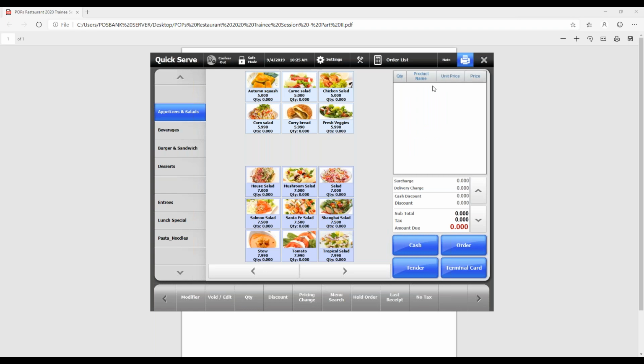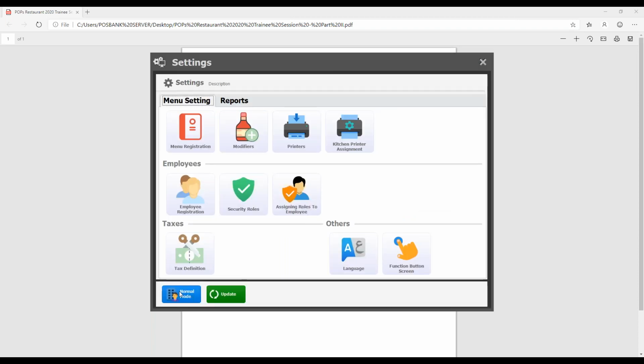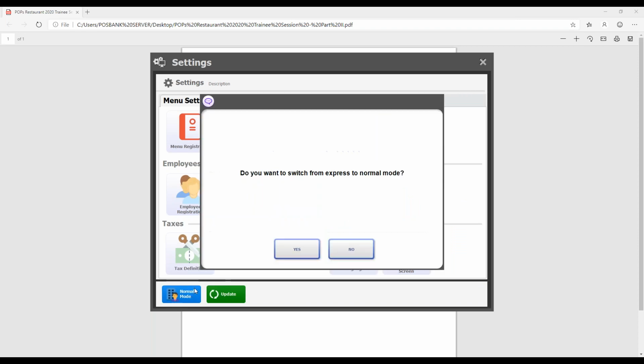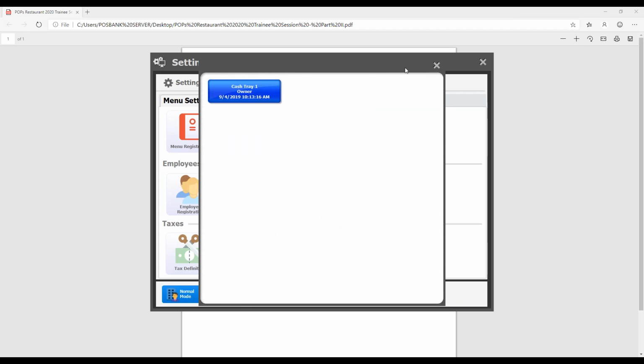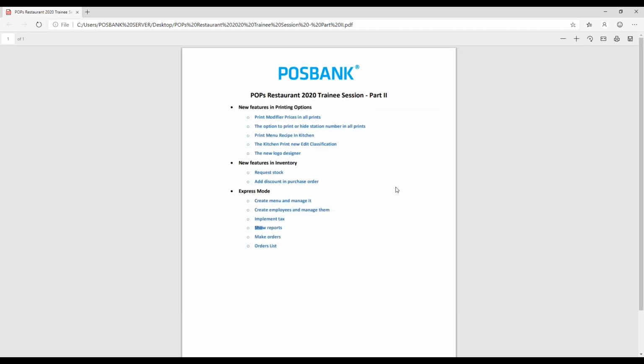Once we exit the program, it will ask us to do a cashier out, and once we open the software, it will ask us to do cashier in. This is in Express mode. Now we'll move to normal mode again. We can switch back to normal mode. I will not make cashier out.